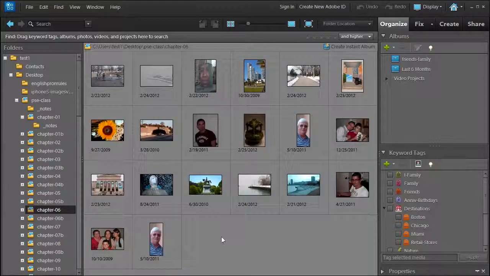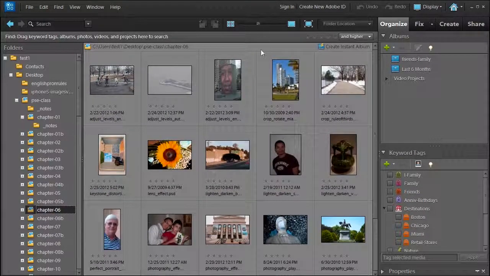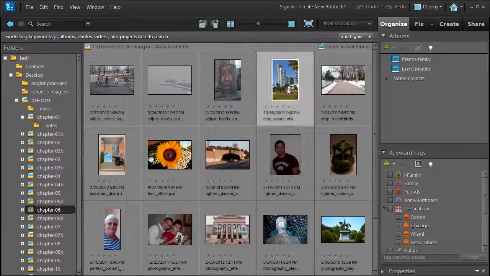Welcome. In this lesson, we're going to talk about the guided section of Photoshop Elements 10. I am in Chapter 6, so go ahead and select Chapter 6 or 6B, which is the same photos in a smaller format. Go ahead and move the thumbnail slider to the right so you can see the file names. Select Crop Rotate Miami. Shift-click the picture next to it, which is Cropped Rule of Thirds.